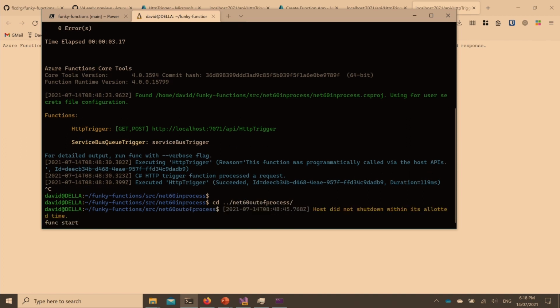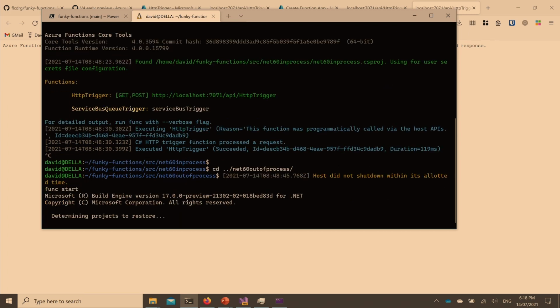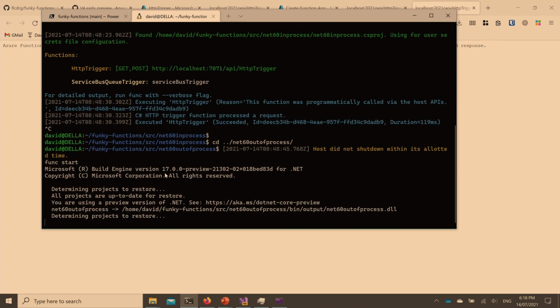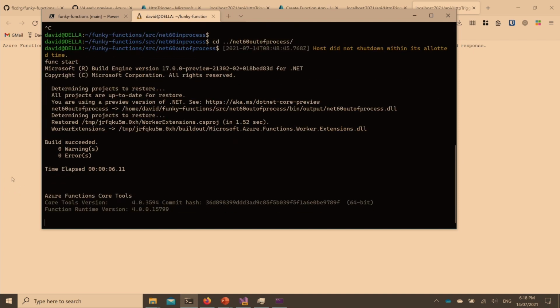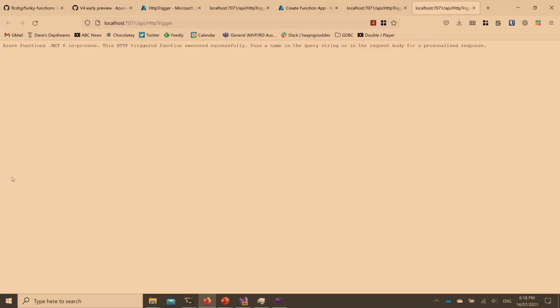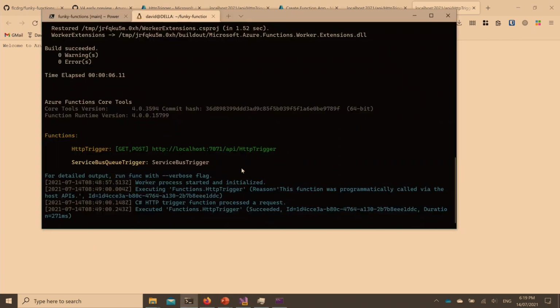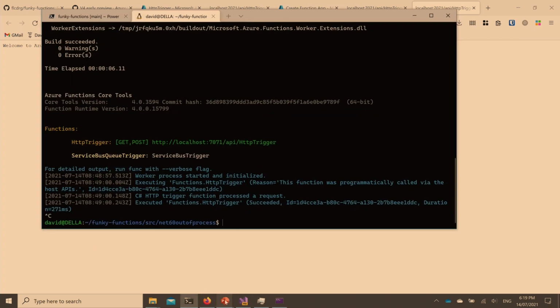And I'll do the same for the out of process as well. Start that one up. And it's running, it's the same URL, so I'll just press F5 in my browser, and now we've got out of process running as well. So in my case, a very simple example, it worked. I was pretty happy with that. I'll just stop that.